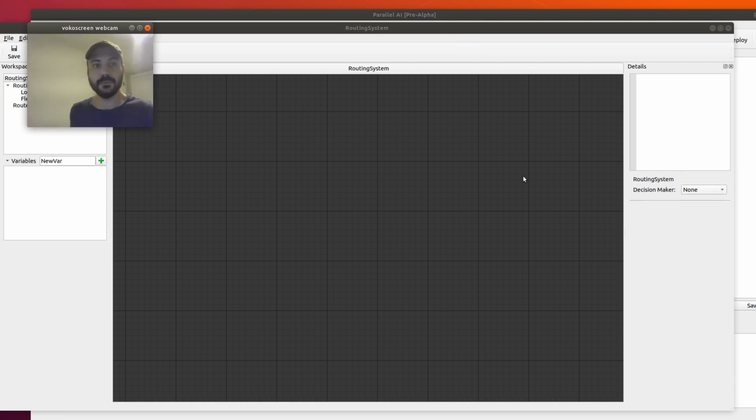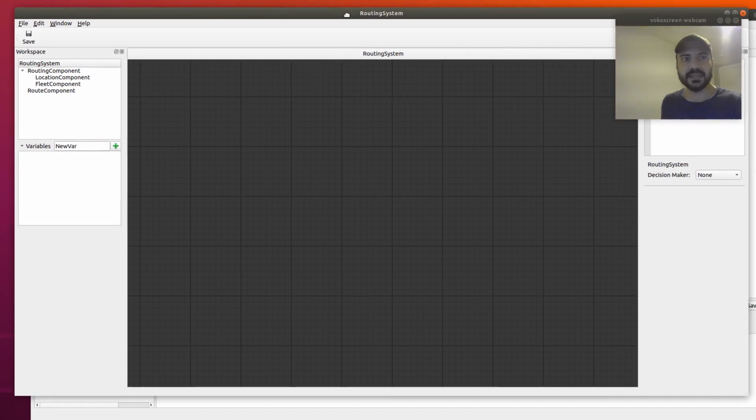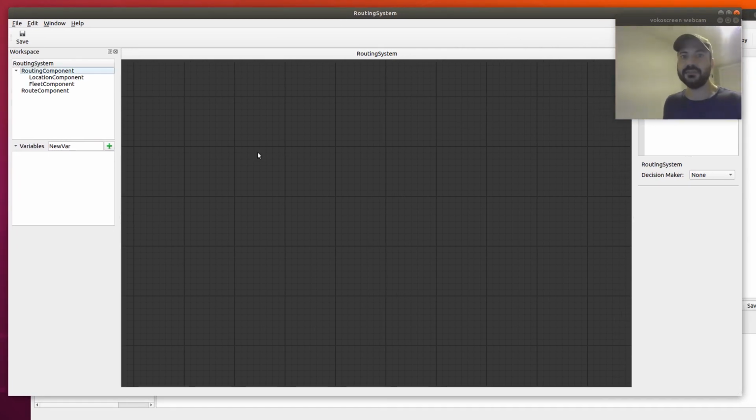Here we are going to be able to select a decision maker. Basically, the decision maker is the brain of the agent, and we're gonna see how to do that in later videos. So let's start by creating a simple event graph. An event graph is a graph of actions that are triggered by events.